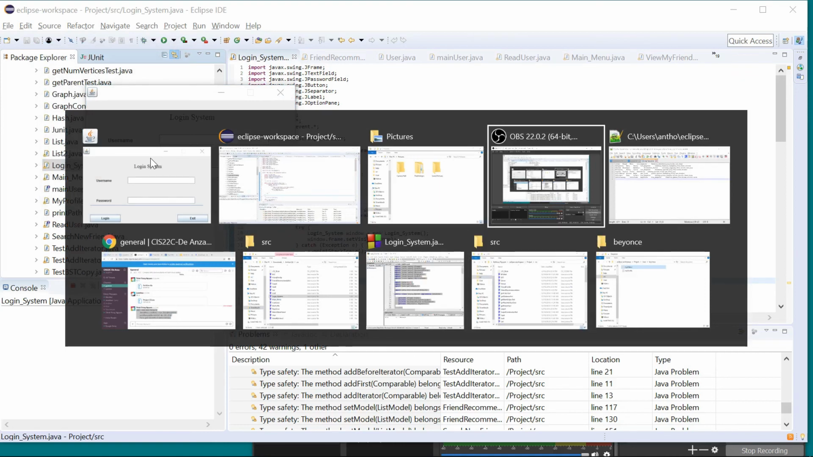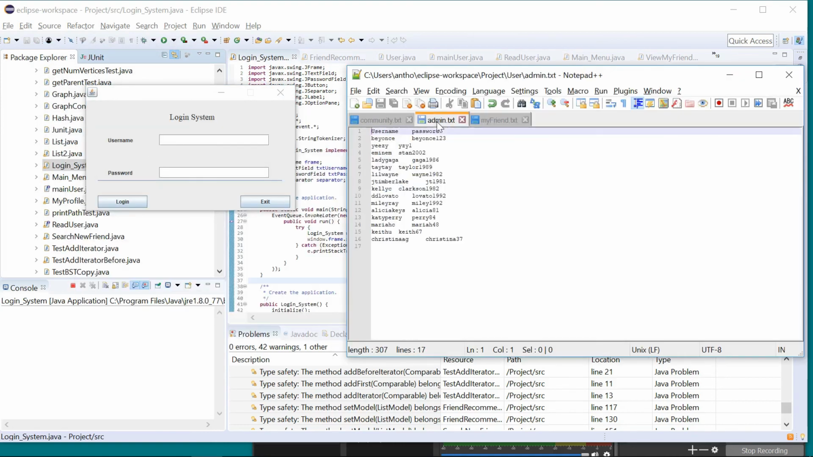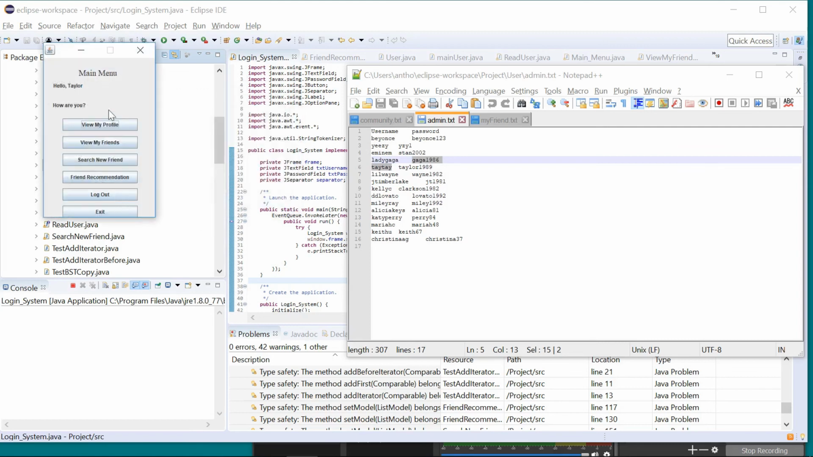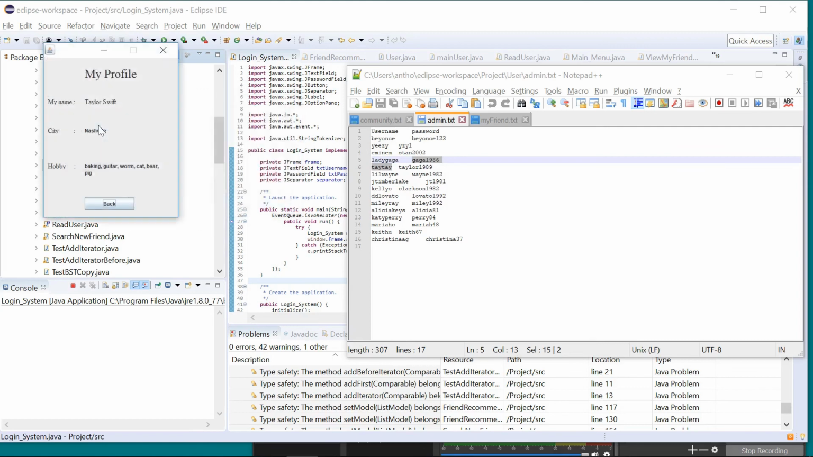Let's check the user Tay, and then Taylor1999. I'm going to log in, and I log in successfully. View my profile, and I have a different name and different city and different hobby. So that means every time I log in as a different user, the program will display a different profile of that user.